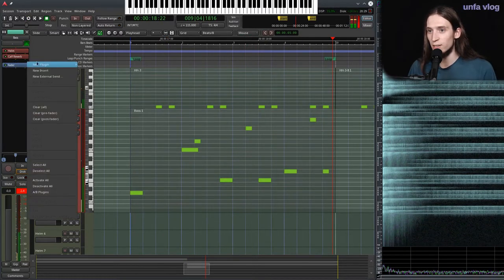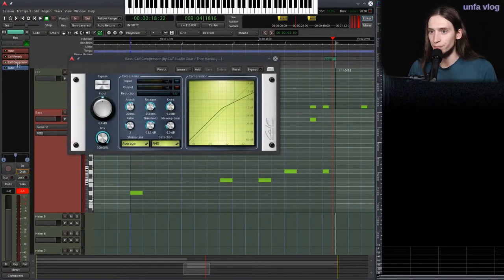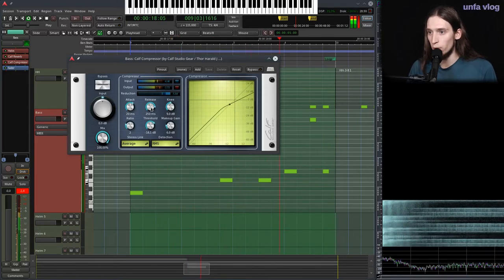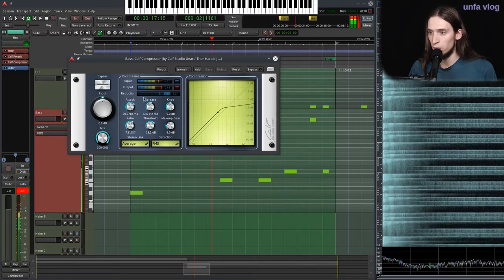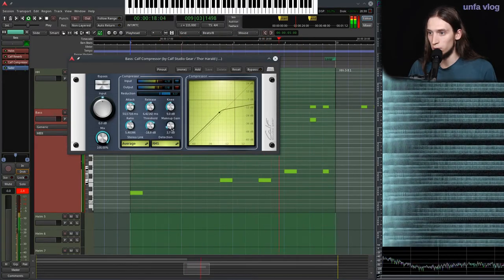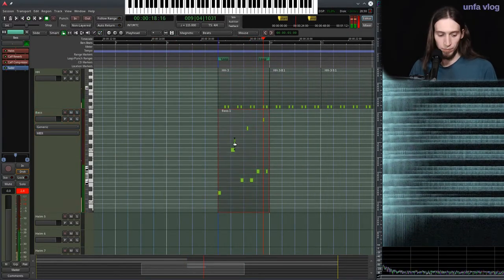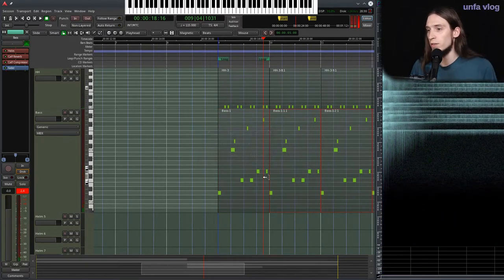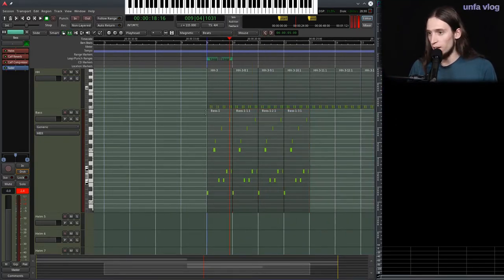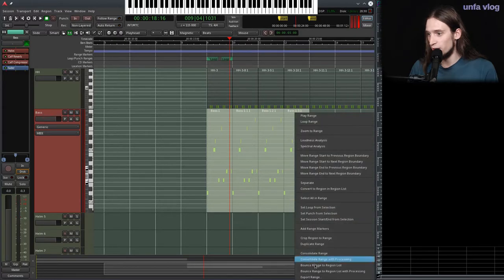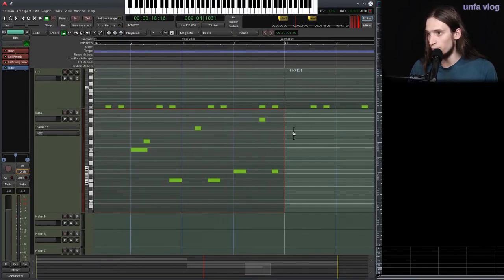I just want a very subtle hint of reverb, because without it we can try also to compress this. Maybe with reverb. Tighten it up a bit. Let's duplicate it 3 times. And now let's consolidate regions. Consolidate a range, and make sure it ends on a bar line.